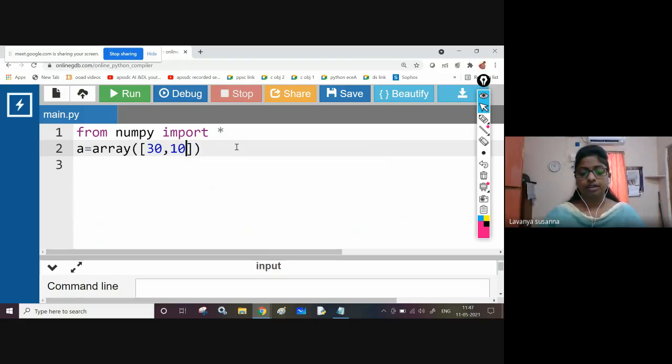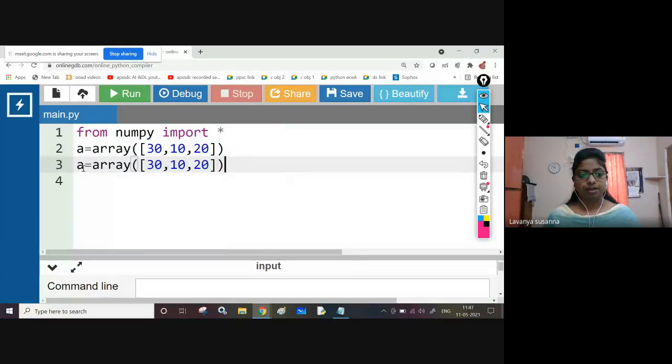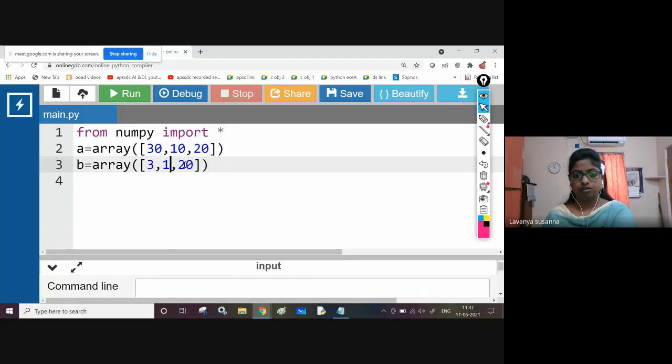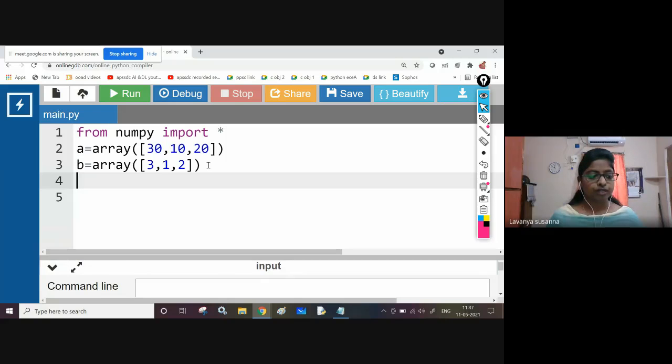A equal to 30, 10, 20, I am giving like this. Array next, B. B equal to 3, 1, 2, something like this I am giving. Now what you need to do? You need to sort the array. See, within one statement I am doing this. I am not giving A equal to sort of A, B equal to sort of B, and merge equal to concatenate function separately. Within one statement, I am going to solve this problem.